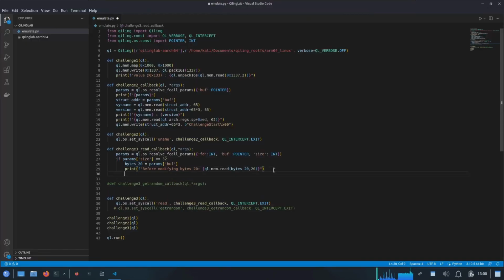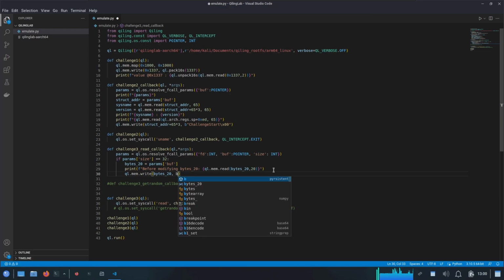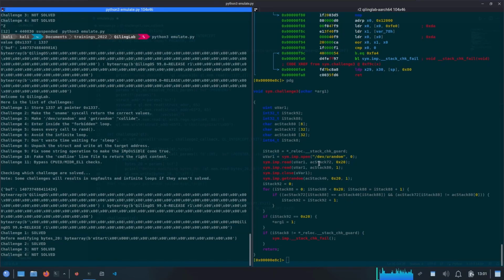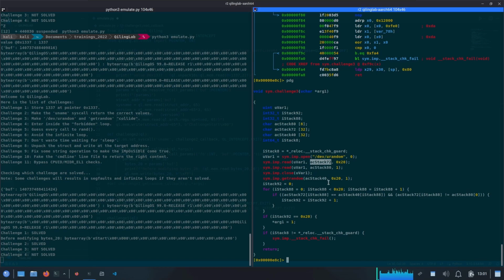Now what we can do is simply write some bytes into this bytes 20 buffer. We know that in order to write data into a buffer or memory address, we have the write method of the Qiling memory API, which we can call using ql.mem.write. The first argument would be our bytes 20, and the second argument would be our data. So let's write, let's say ff. This can be any arbitrary byte, whichever you like. I am going to put ff. So the first 20 bytes of this file will always be ffffff, right?